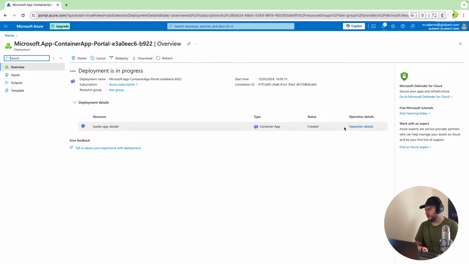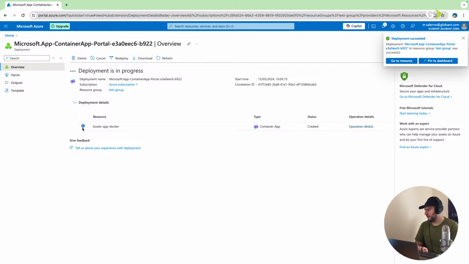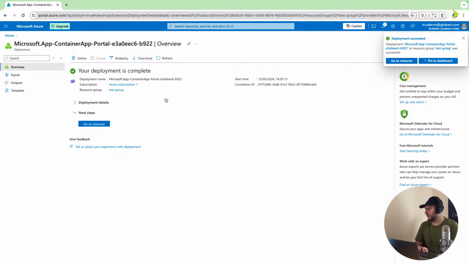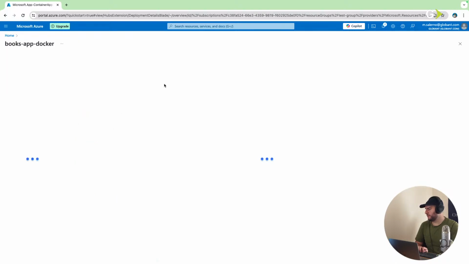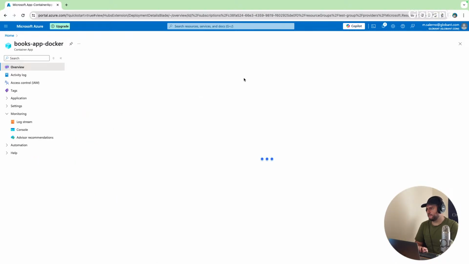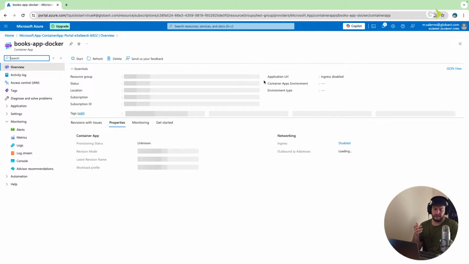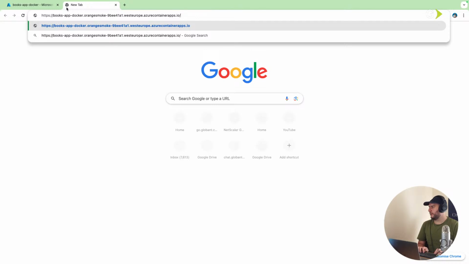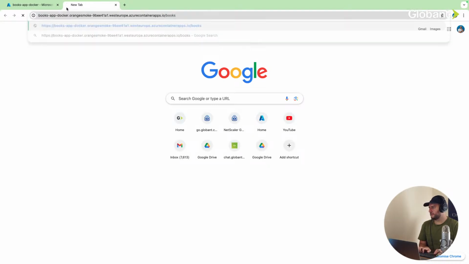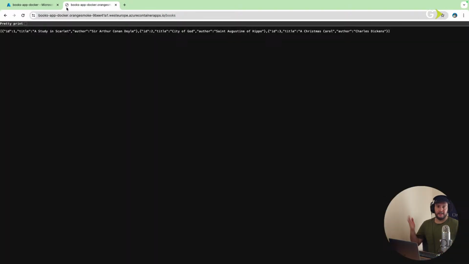Right, so the application is starting. Okay, application successful. So if I go to the resource here, I should be able to see a URL that Microsoft created for me. So here's the URL. I'll copy it and I'll say /books. And ta-da!